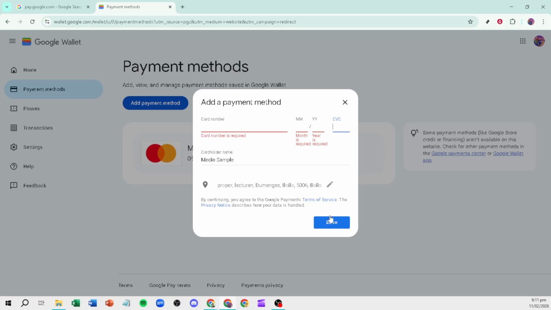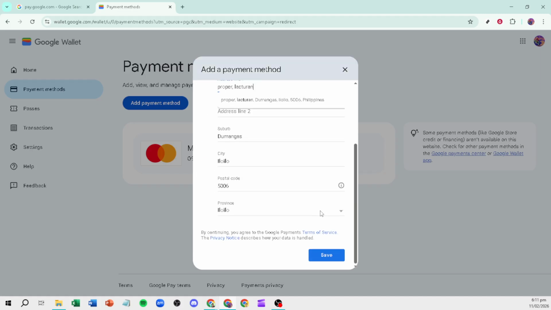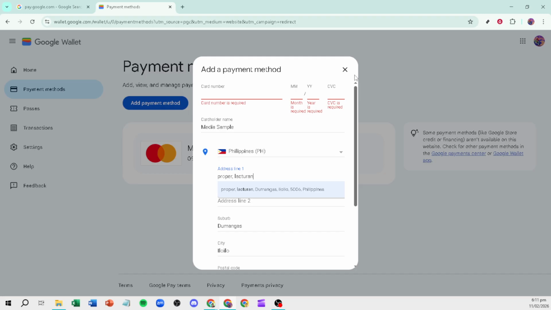You may also be asked for your billing address to finish setting up. Enter the address your bank has on file, including apartment or unit numbers, and the correct postal code. This helps confirm ownership and can prevent declines caused by address mismatches.